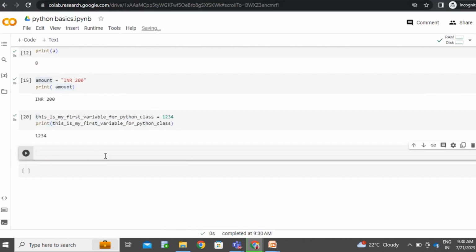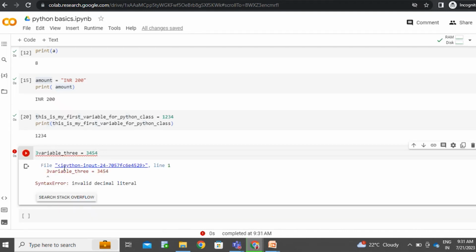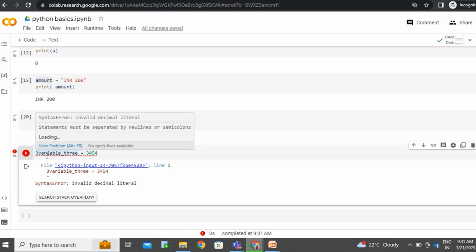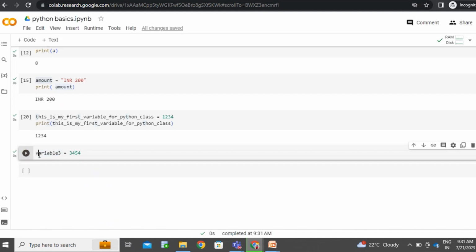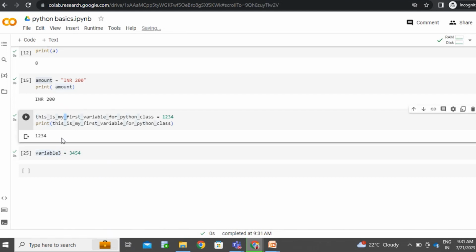Let's say 3 variable 3 is equal to. Python will throw an error. If a variable contains a number in the very beginning, Python won't accept it. But the number can be in between or at the end, anywhere. This won't throw an error. Python variables should always start with a letter or underscore, and you can include numbers or underscores within that.